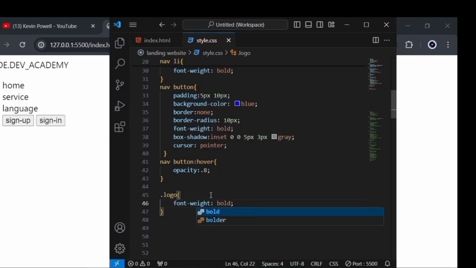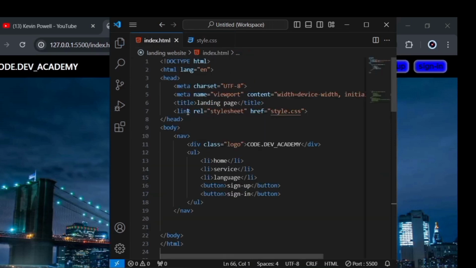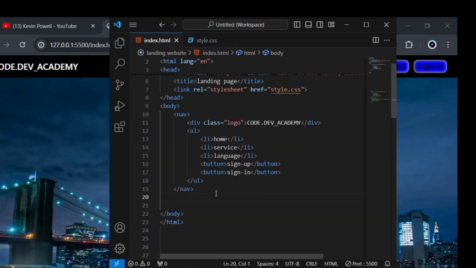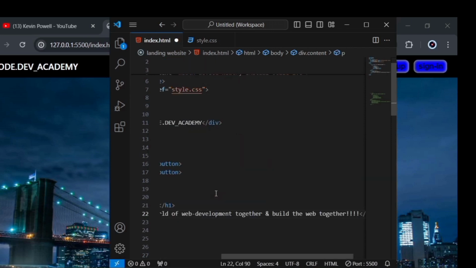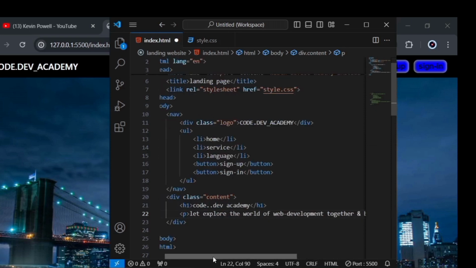So what I'm going to do next is to write another div here, which is going to be my body now, because I want to put some content inside. So I'm going to put dot content here, and I save. Now I have a div with a class name of content. Within this content, I'm going to create an h1, and I'm going to write Code Dev Academy inside, and I'm going to create a paragraph here. Within this paragraph, I'm going to insert the content: let's explore the world of web development together and build the web together. So that's all I have for this paragraph here.